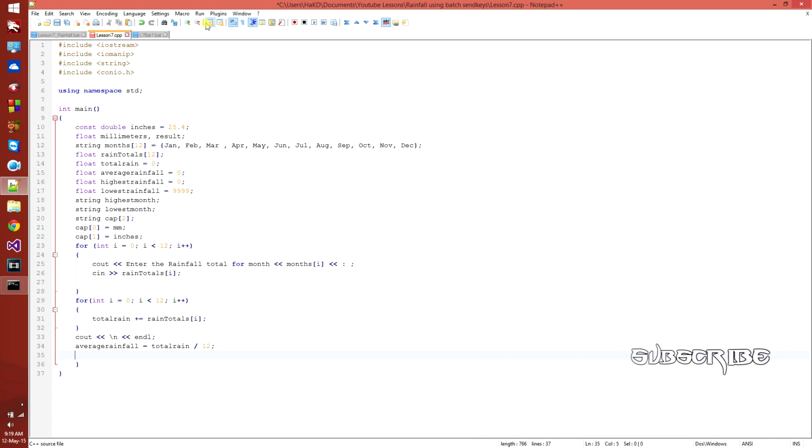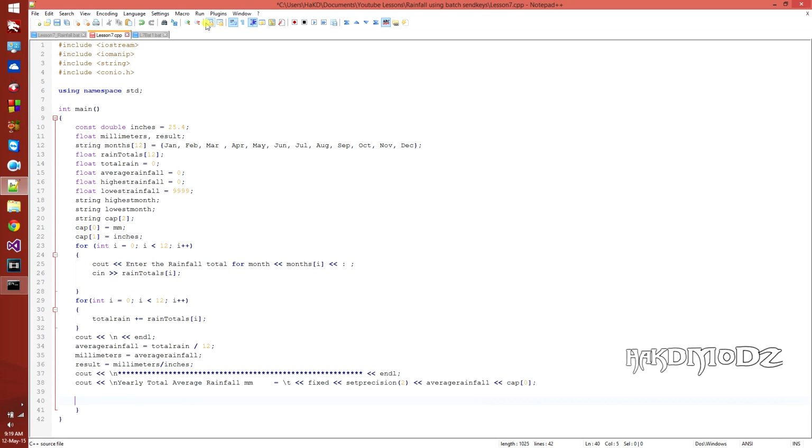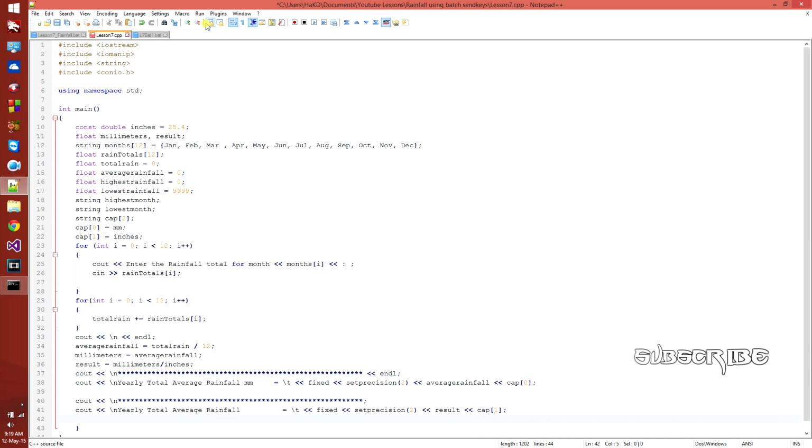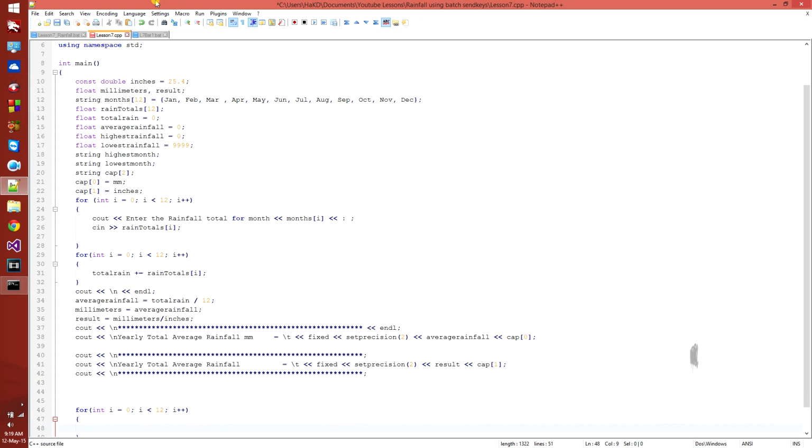So you end up with a grand total, issuing cout statements to output the findings based on the user's input. Okay, so we've got a simple cout with a new line, an endl, and then we've got average rainfall equals rain totals. Rain totals is the variable, remember, we set it as a float, divided by 12, so we get the average. Next line we put millimeters equals average rainfall, which is the variable. And then we've got results equals millimeters divided by inches.